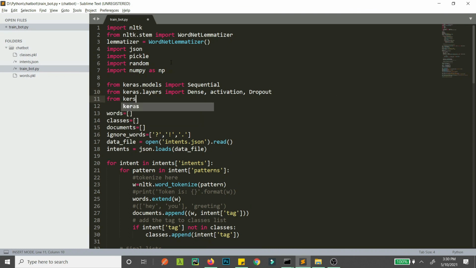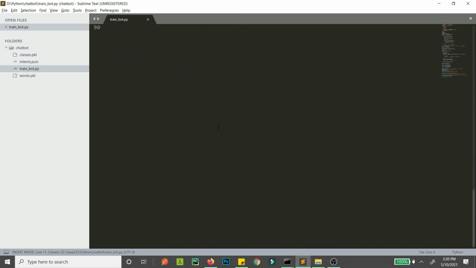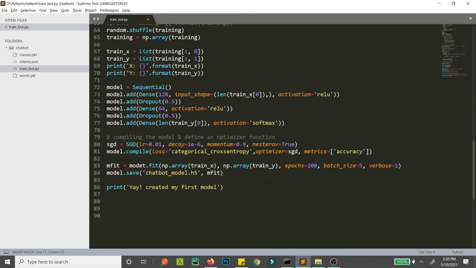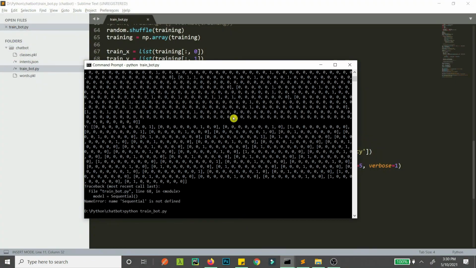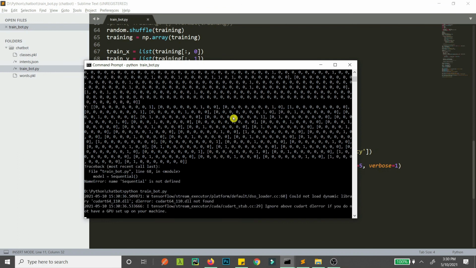From keras.optimizer, what do we need to import? We need to import our optimizer function, that is SGD. All right, now let's run our Python file again, and I'm hoping we will be successful this time. Fingers crossed.